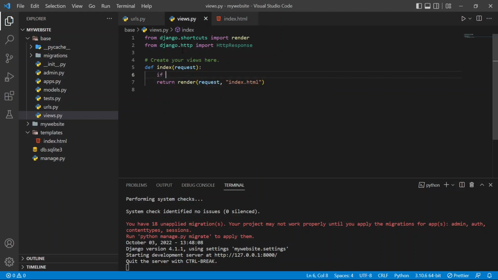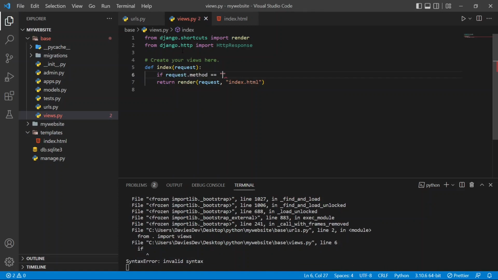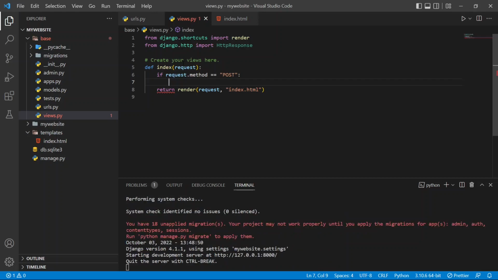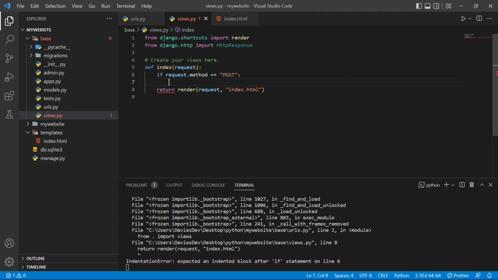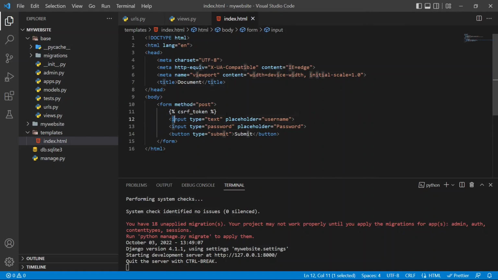So what we're going to do is say if request.method equal to POST in capital letters, then we want to do something. If it's a get request, you just pass that and render the page. But if it's a post request, we probably want to print the username to the console or something. So what we can do here is get the username data. We can say username is going to be equal to request.POST.get, and in here the name of your inputs on this index.html.